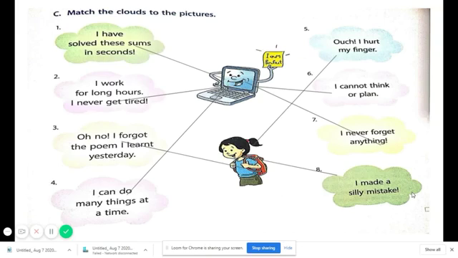The second one: I work for long hours, I never get tired. Who will work for long hours? Only machines can. So definitely the possibility is there for the computer only. The third one: oh no, I forgot the poem I learned yesterday. This forgetting problem will come for humans only. So the possibility is there for the girl.